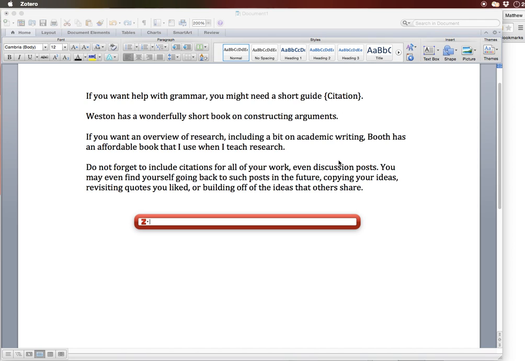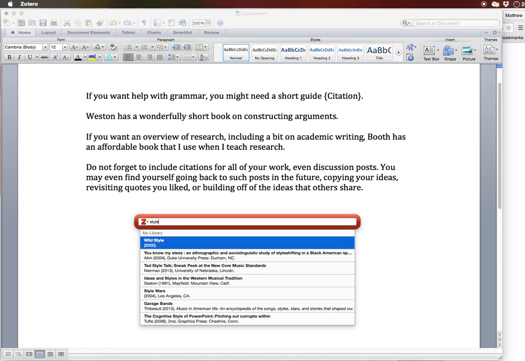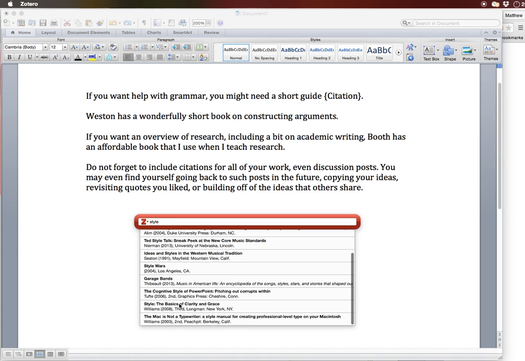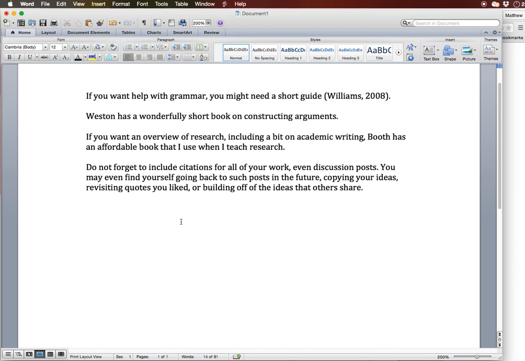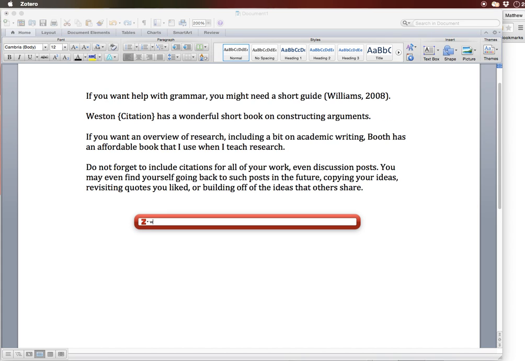Now I hear the grammar, I want to get a style, it's Williams, the basics of clarity and grace. When I type style, I'm seeing a list down here, and there's the book I want. I click it, now it's got it, and there I go. It's been input. Weston has a wonderful short book. There's my rulebook of arguments.